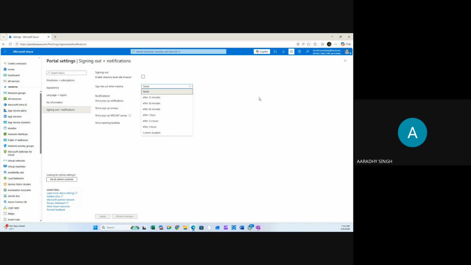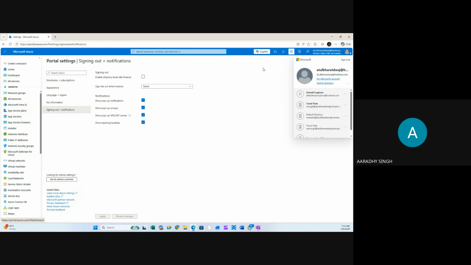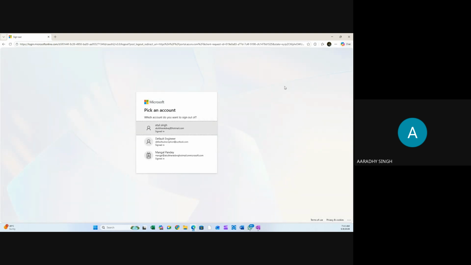So guys, if you remember, I just clicked on the email ID and logged in. The reason is I was not signed out. In case you want to sign out after a few minutes or hours, just go and change the time here. In my case, it will be never sign out. Now let me log out and log in again.